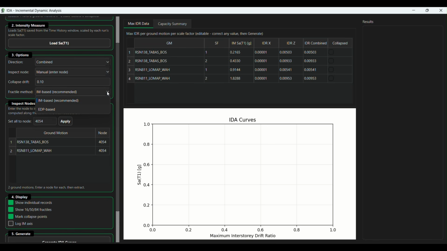Now, fractile method. You're trying to get summary curves out of a whole set of ground motions. The 16th, 50th, and 84th percentile. IM-based is the recommended option. Here's how it works. At a given drift level, you look across all your records and ask, what intensity did each one reach that drift at? Then you take percentiles of those intensities. Why does this matter? Because once a record collapses, it just stops contributing data past that point. It doesn't get stretched or guessed at, it's simply excluded from the sample beyond its own capacity. That's why this method stays reliable even near collapse.